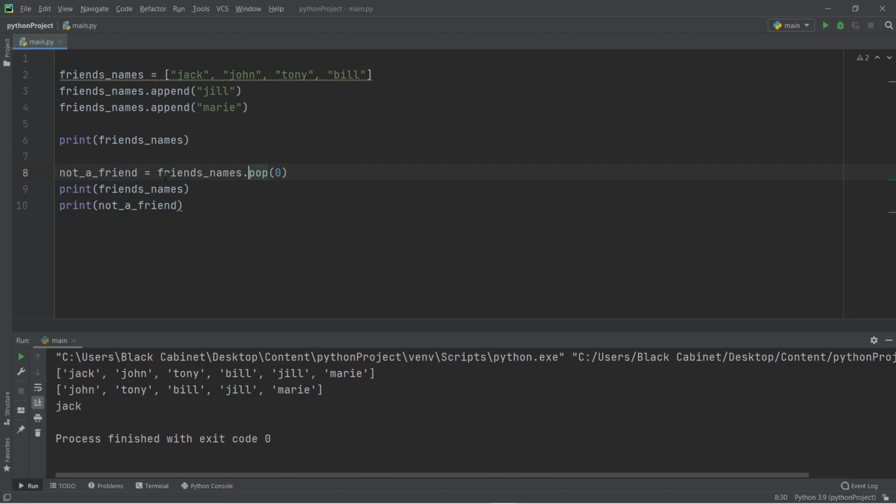So all we're doing is we are telling Python that we want to access the list friends names, and we want to pop out whatever is inside here. So at value 0 or position 0, we have the value of Jack. So it's taken Jack out of there and it has placed it inside this variable called not a friend. So we can do whatever we like with that variable. So it's no different to just putting Jack in here.